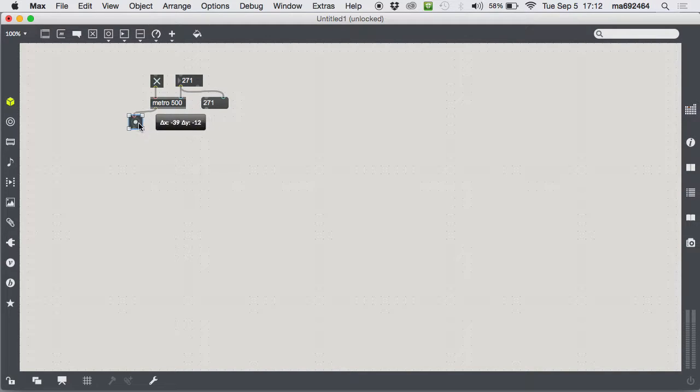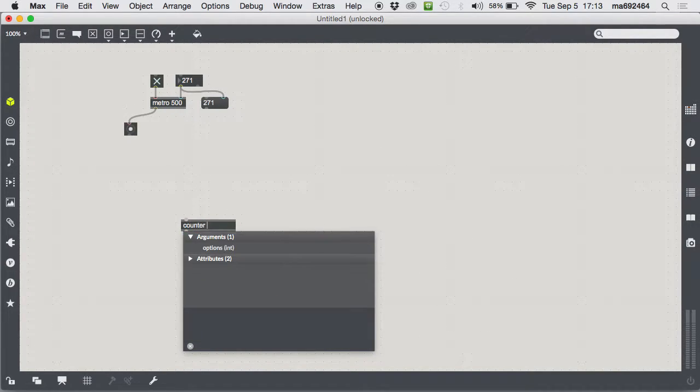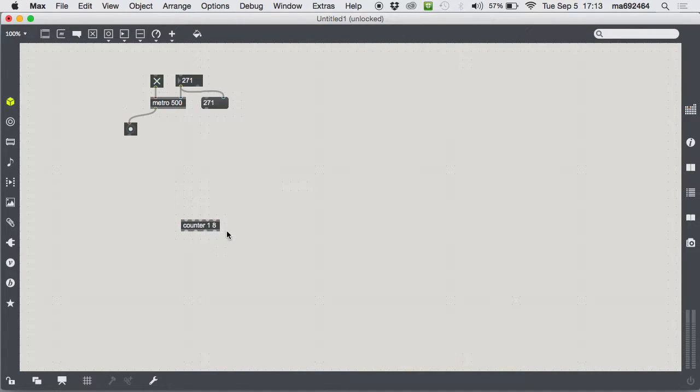Okay, so then what did we have in our patch? We had a counter. So I'm going to make a counter, new object, counter, and I'm going to say 1 space 8. Now, you will notice the counter has quite a few inputs and outputs. Primarily concerned with the first one, which says int bang are counted and sets the counter value. So if I give it a bang, it's going to increment the counter. If I give it a number, it's going to jump to that number and then keep counting.